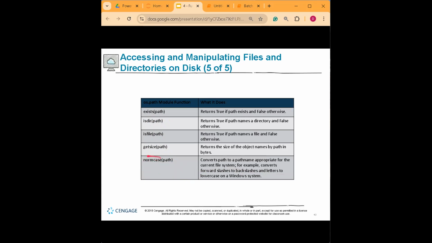I don't actually have to use this one before. But for a quick processing, for example, for reverse process, the backend is the letters to lowercase on a Windows system.